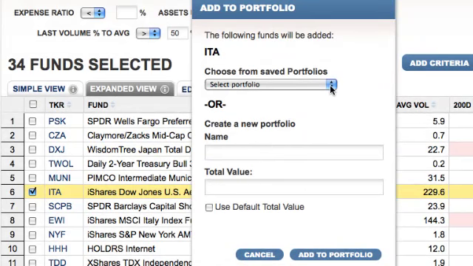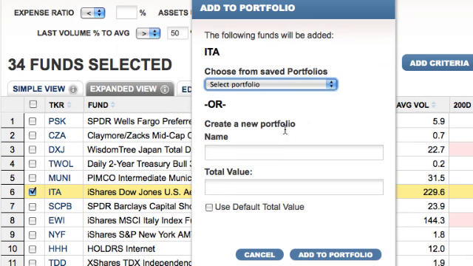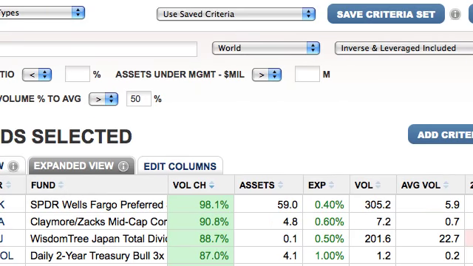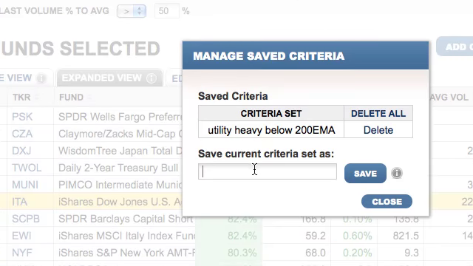We can add selected funds to an existing portfolio via drop-down list, or create a portfolio starting with this selection. It's simple. If you like the criteria, save it to use again by clicking on the Save the Criteria button. Here we can name the criteria for later reuse. We'll call this volume spiking and come back routinely to see which ETFs are on the move.